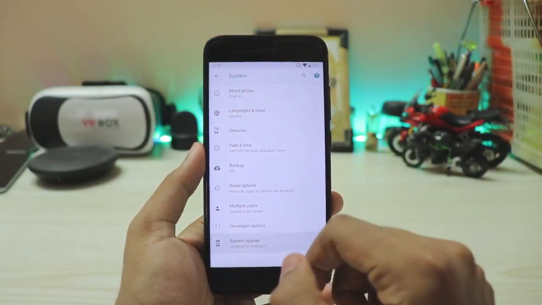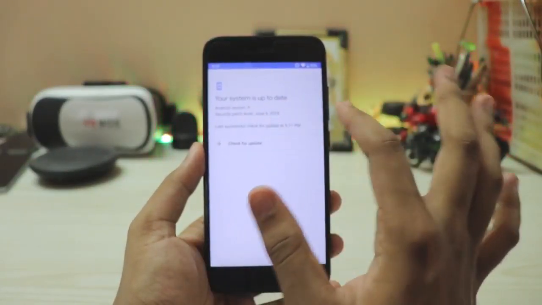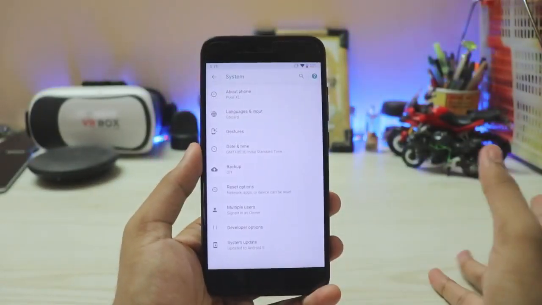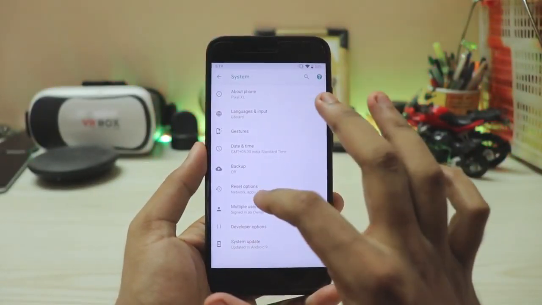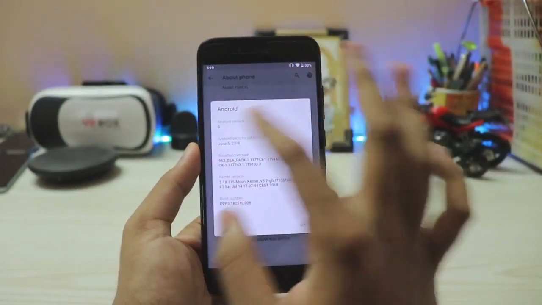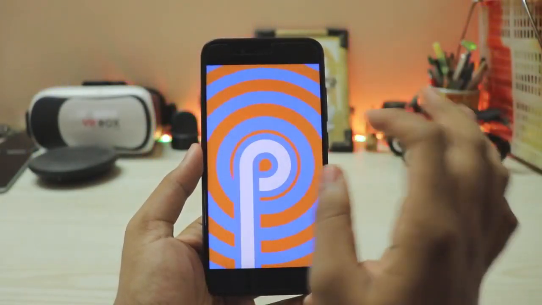And let's just go to the system update. As you can see, Android version 9, June 5 patch, pretty new. Not the July one which we are getting now with the Android One ROM. Let's just go to about phone. Android version 9, as I told you before, and let's just explore the Easter egg.